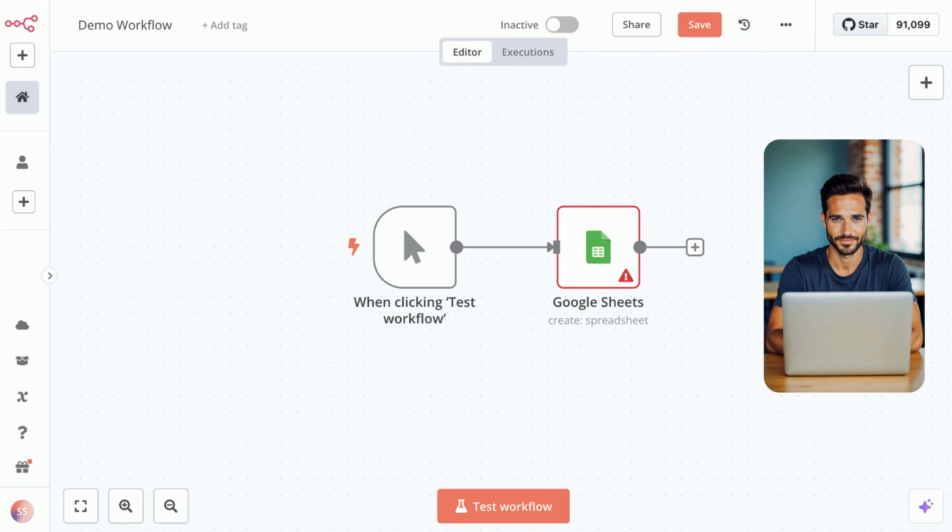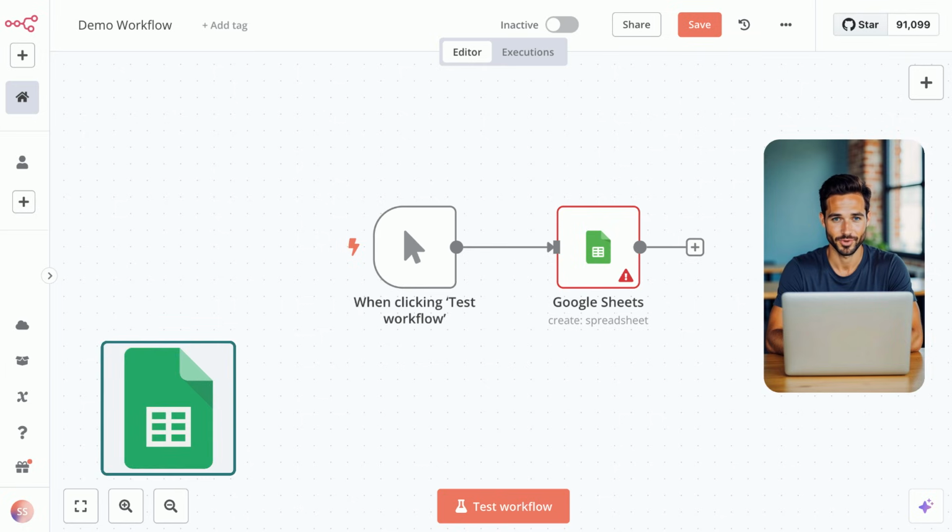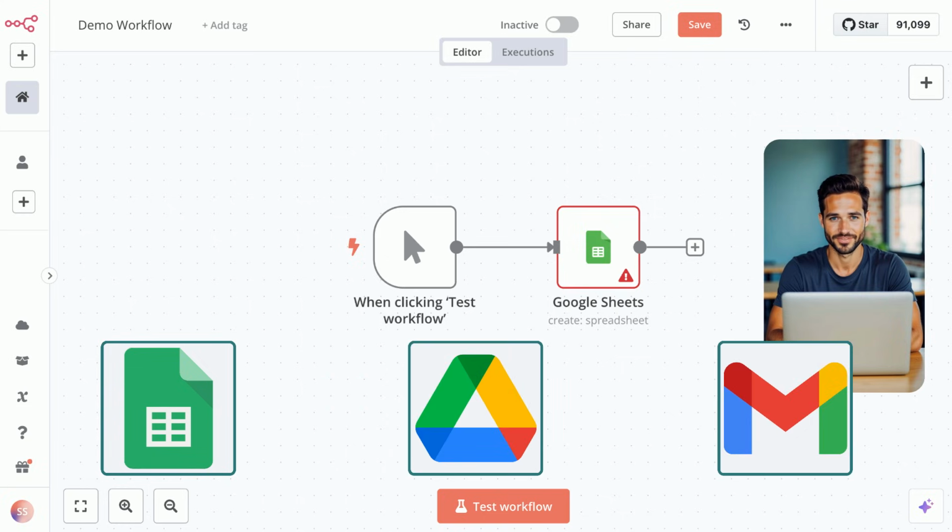things get tricky. So in this video, I'll walk you through the full manual OAuth setup, using a Google Drive node as the example. But don't worry, the process is exactly the same for Google Sheets and other Google services. Just follow the steps I show you and you'll be connected in no time.